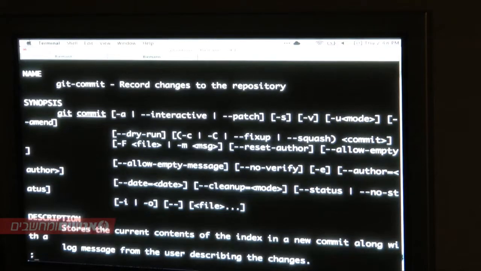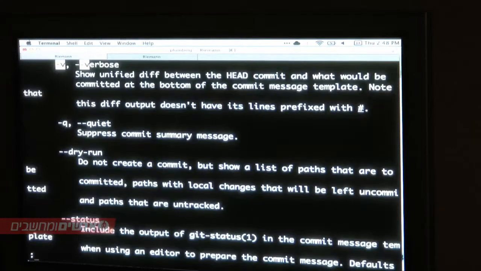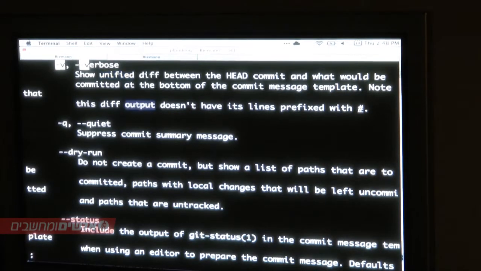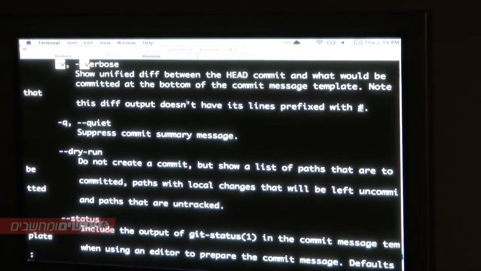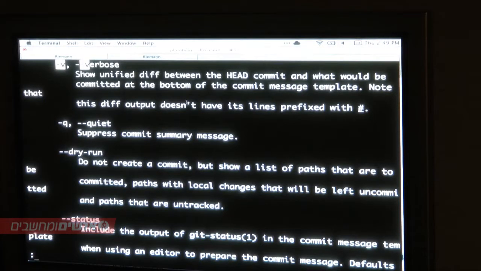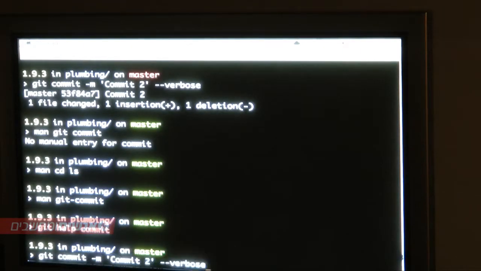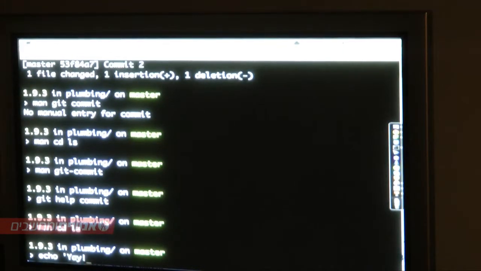So let's see. Oh, there's a -v. I wonder what that does. So the output of the diff, if you normally type git commit, it'll have the first line, and then the rest of it will be commented out. So it looks like, here, let's make another change.